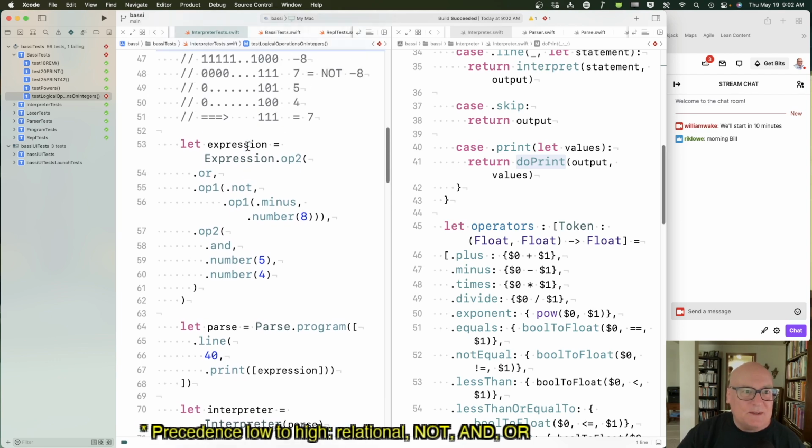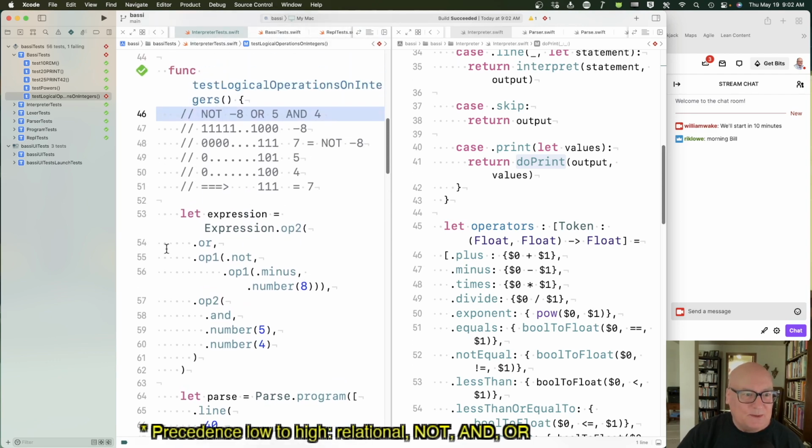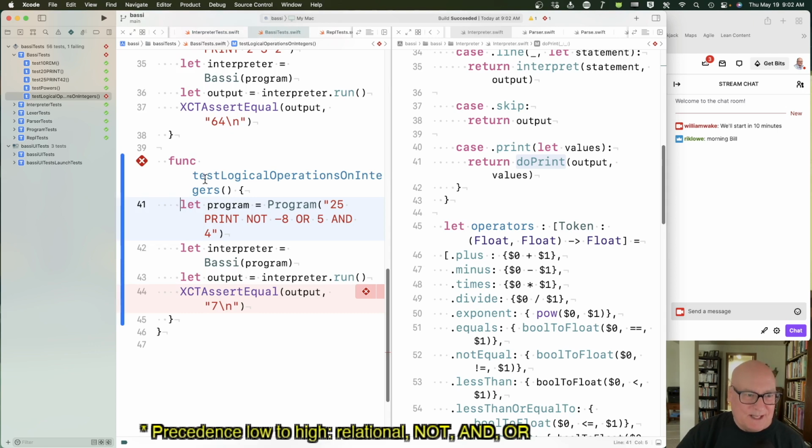I said, well, it's sure a lot of work to write a big old hairy tree like this when the whole point of the compiler or the interpreter is to let it do the work. So we switched over to the interpreter level tests and said, let's test that same program. Well, I changed the line number, but that's okay. We run this, and this test fails. So what does it get? It doesn't print anything.